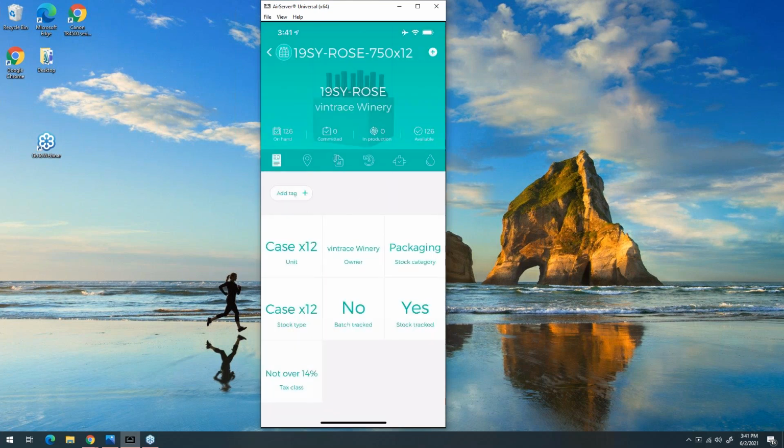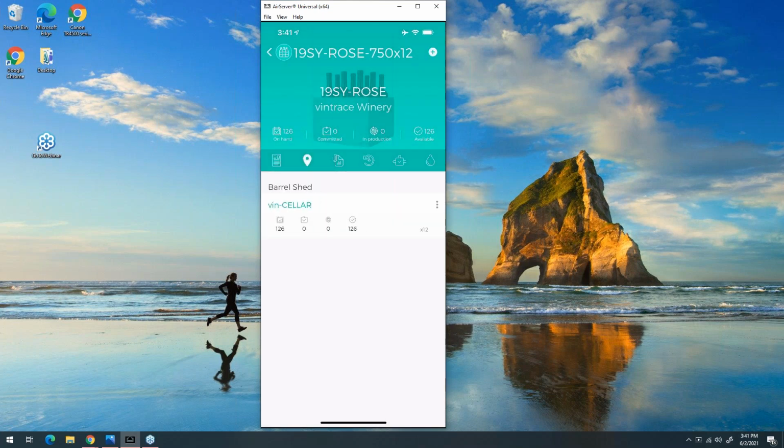Going into my 12-pack again, you can see details against the wine. So it's a case times 12, where it's located, the stock category, stock type, and the tax class, if it applies to your region. Under location, you will see where it's stored. So we have 126 on hand, 0 committed, and 0 in production, meaning that we don't have any cases waiting to be produced or any cases waiting to be shipped out.